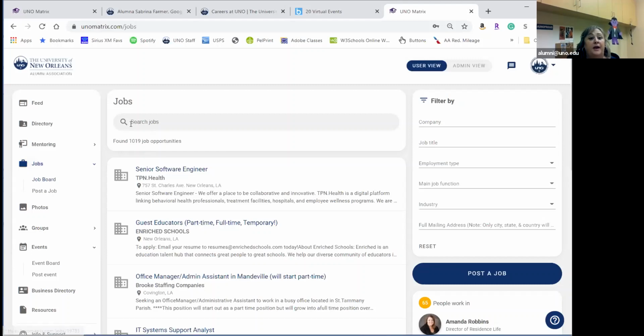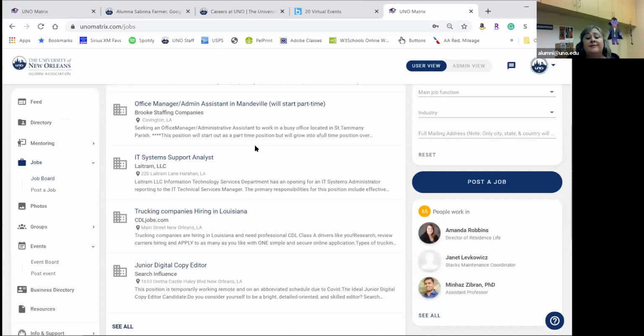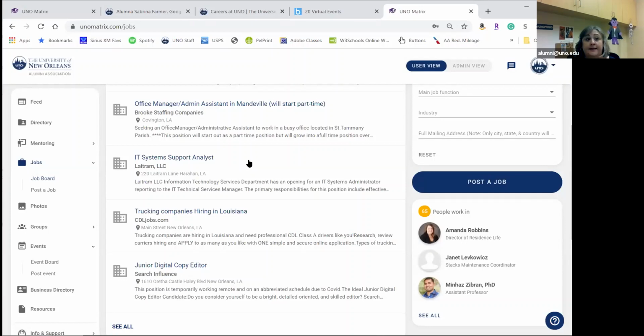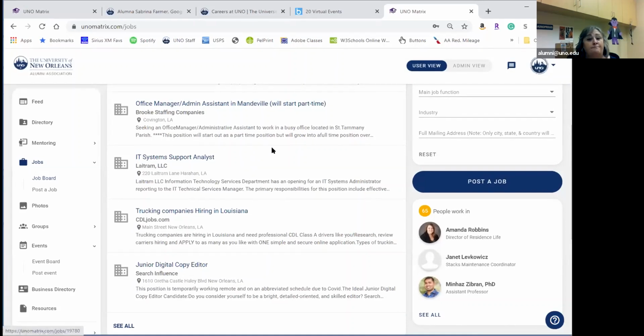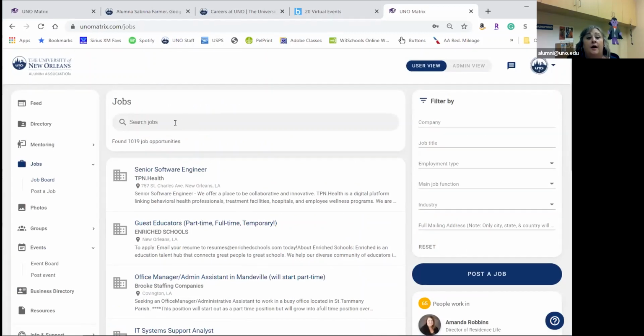So currently we have 1,019 job opportunities posted. This includes full-time jobs, part-time jobs, internships, you name it. Anything is listed here. So this is a great place to start with a job search. I want to search jobs. Let's say I am looking for a job as a secretary. Is that how you spell secretary? I don't have my glasses on.